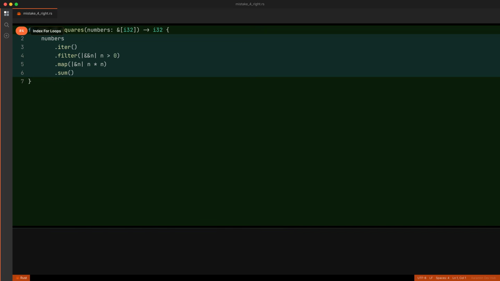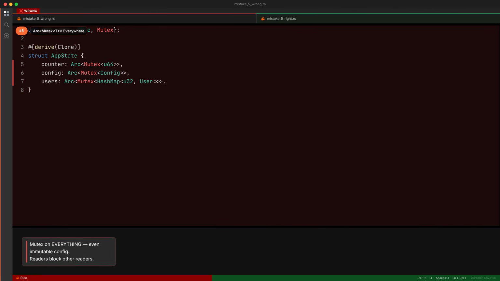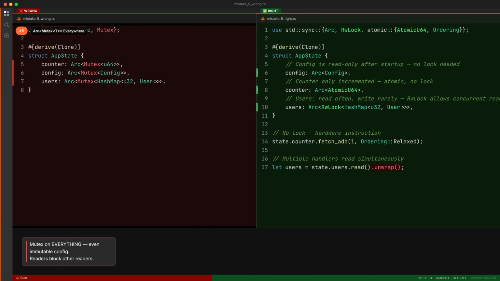And the readability difference is real. Filter, map, sum, you read what the code does in English. With the index loop you have to read every line carefully to understand the intent. The fifth mistake is reaching for Arc<Mutex<T>> every time you need shared state, even when you do not need it.